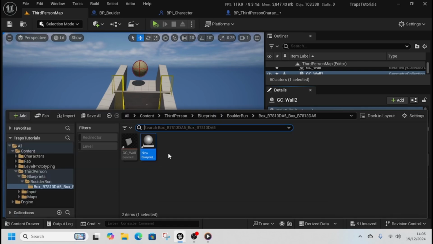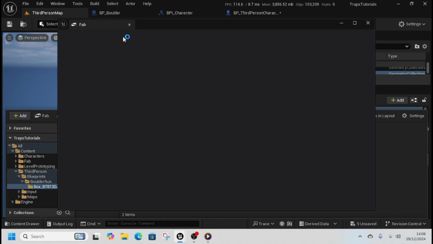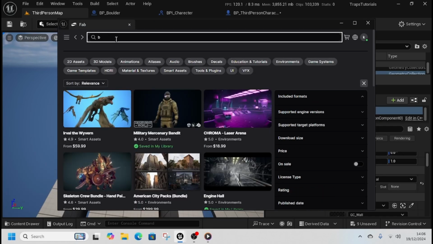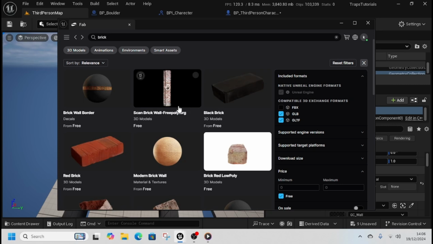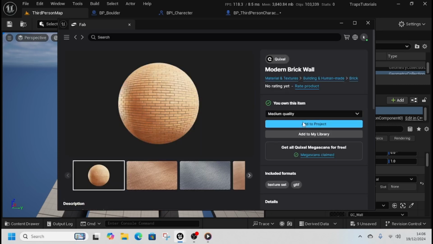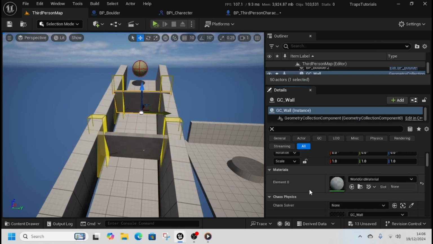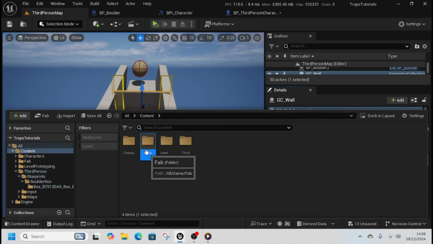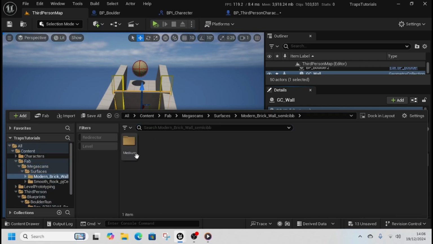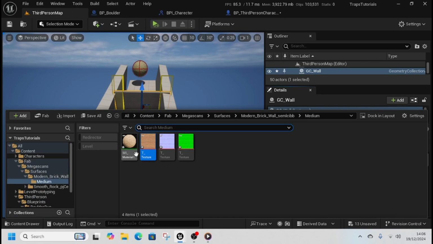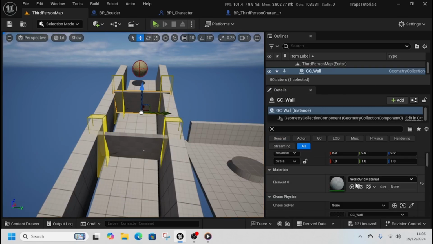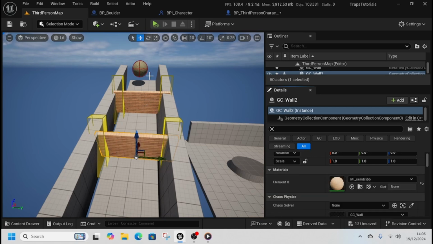So our walls are looking a bit drab. We're just going to go back to Fab and get some more materials. So we're going to get brick, get the price, change it to free. Get this texture just here. And then we're gonna go and find it in our Fab. I'm just gonna select it and make it look a bit better.